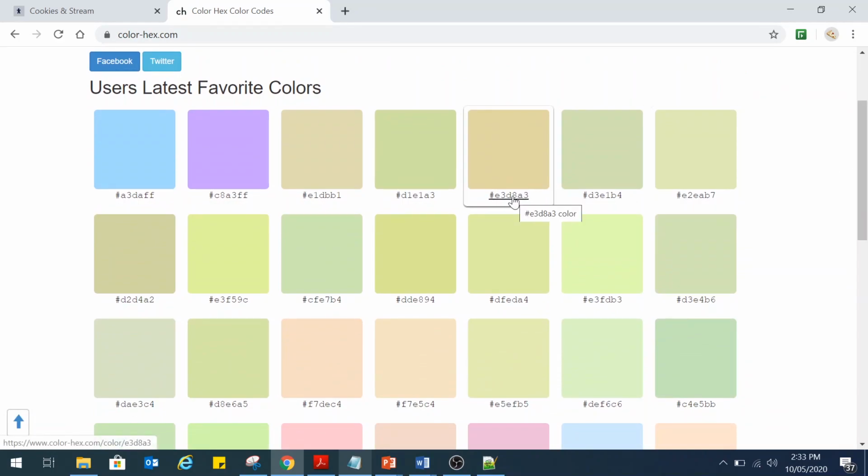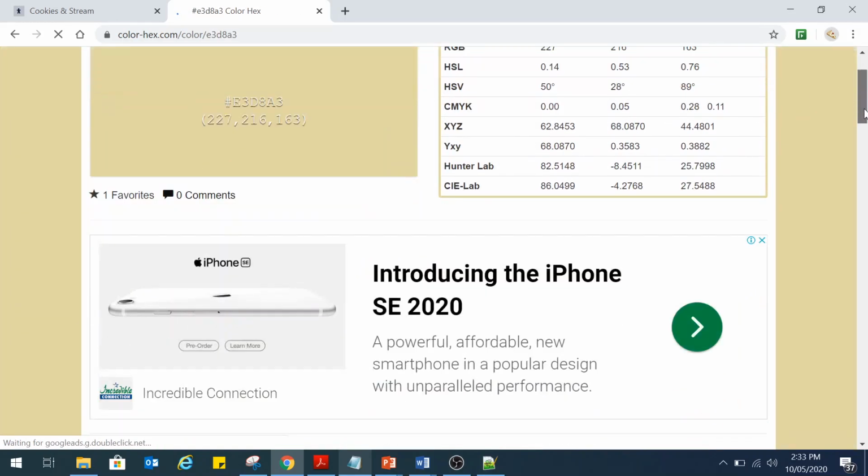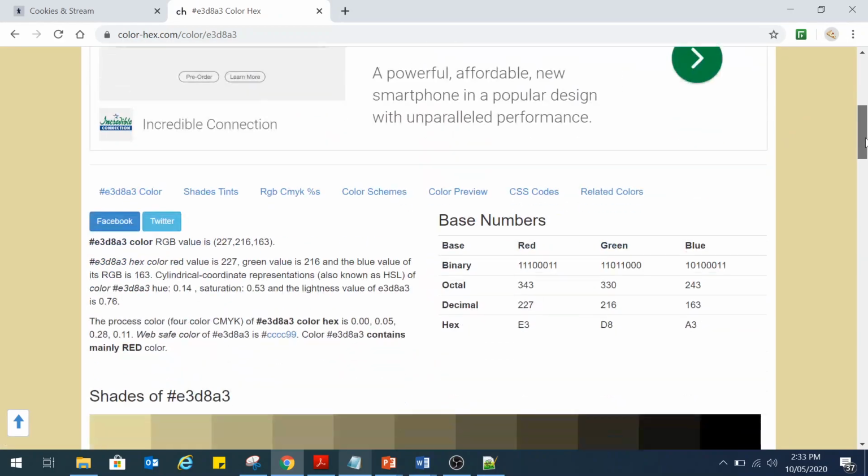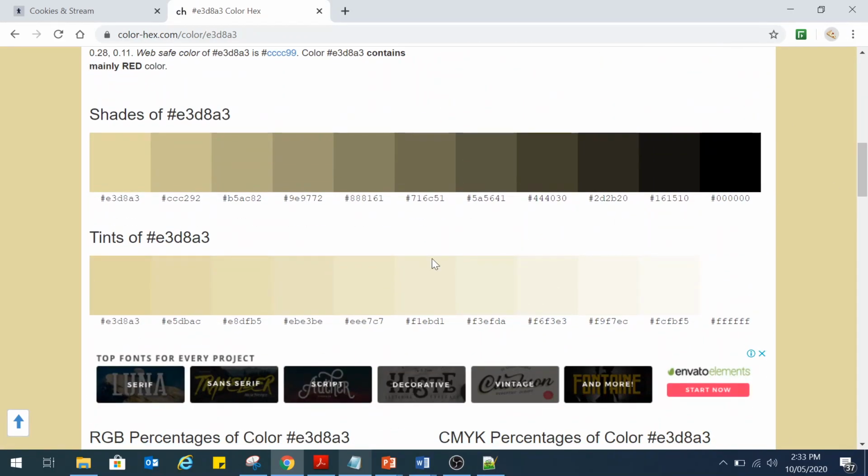So for example, we have this color over here, and you get the different shades and the tints of the color. So yeah, it's pretty cool. I use that, or if I'm too lazy, I'll make use of Paint as well, because it also offers that feature. I just have to look for the right color. That's a lot of work.